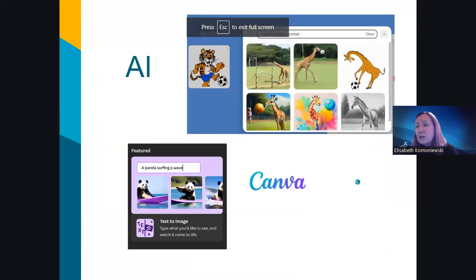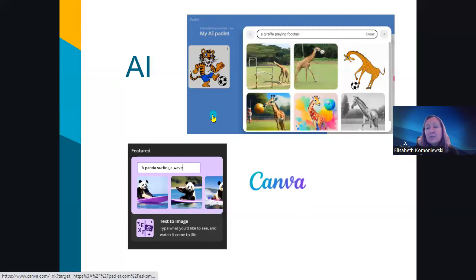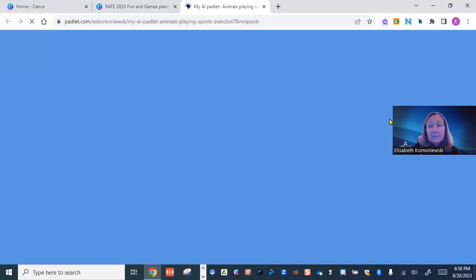Okay, next we're going to look very, very quickly at artificial intelligence. So both Canva and Padlet have artificial intelligence features. And I'm going to show you what each one looks like. And these are great for creativity, for brainstorming, for coming up with story ideas, for providing students different ways to answer questions. So let's look at Padlet first.